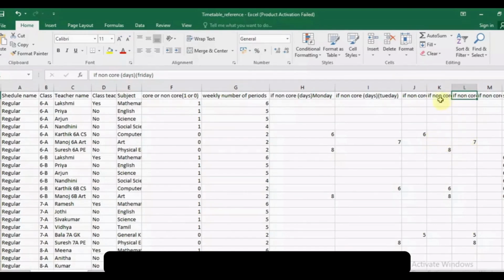For example, if you want this PT period on Tuesday, then put Tuesday and which period you want, for example the 8th period. And on Friday, for physical education, which period do you want? For example, you want the 7th period. Then give the 7th period option. Give both period options here.